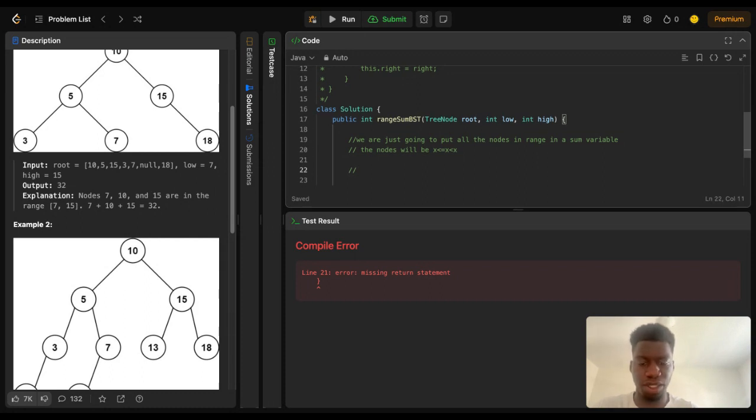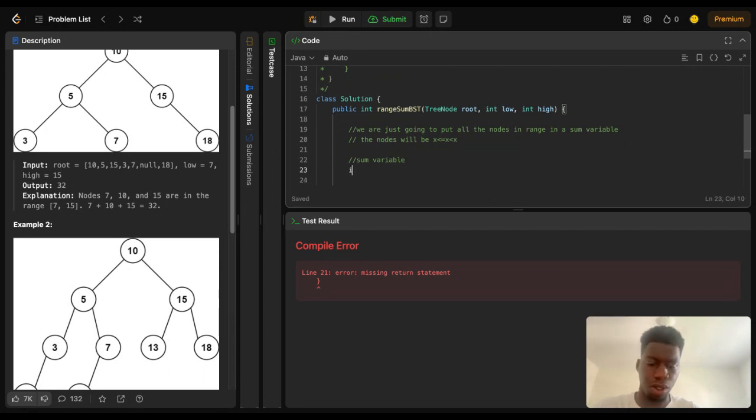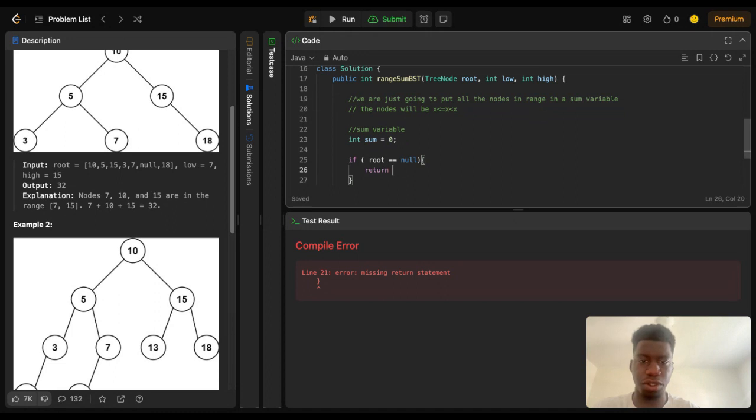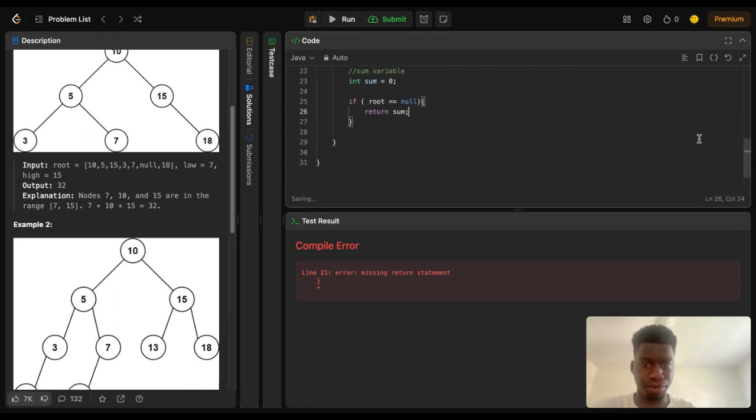First step, set a sum variable. So int sum equals 0. That's our sum variable, if you guys understand so far. And the base case is, if the root is null, which is empty, all we're gonna do is return 0. So we return sum, because it's empty right now.